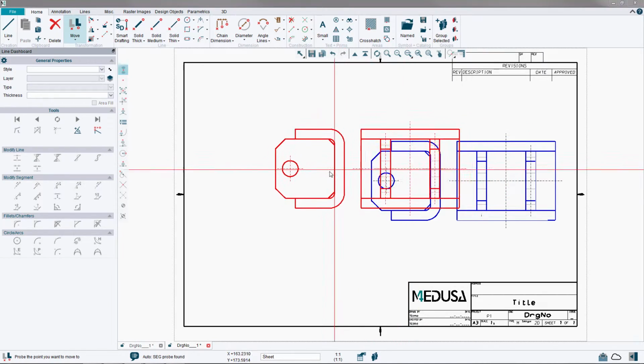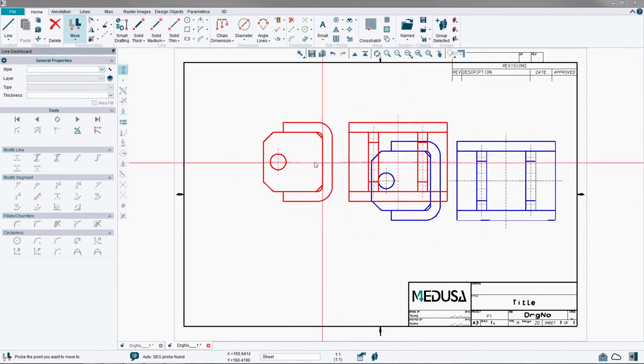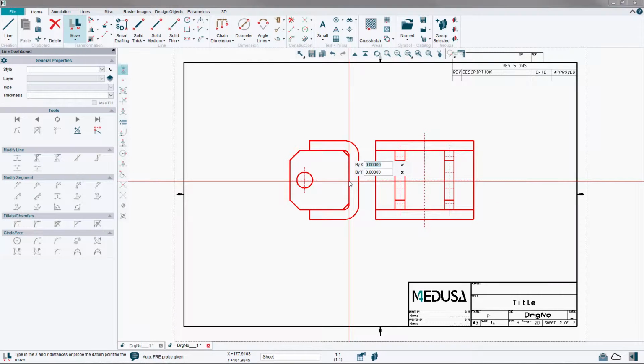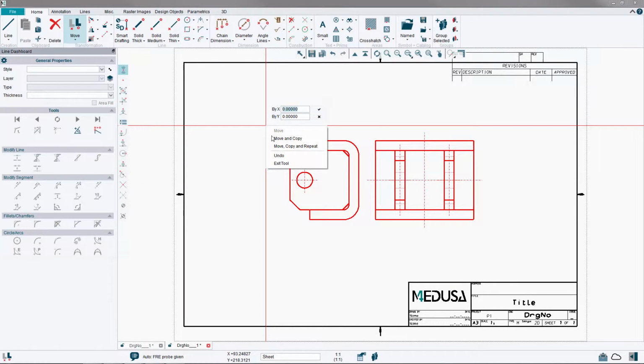With the left mouse button, select a reference point. The geometry should hang on your cursor. Place it at a new location with the left mouse button. Exit the tool with the Escape button or the right mouse button option Exit tool.